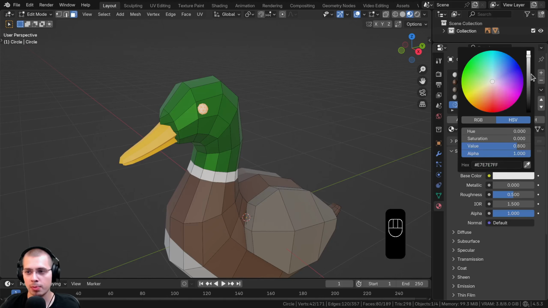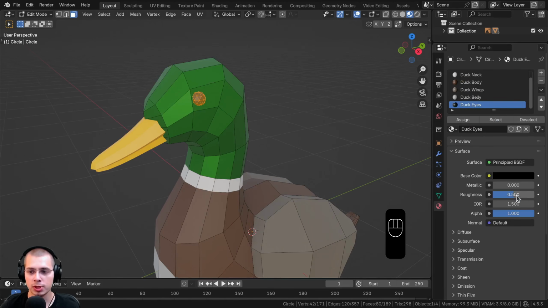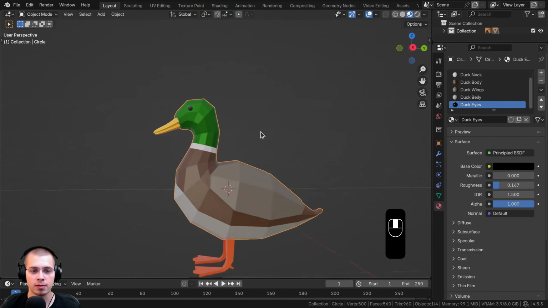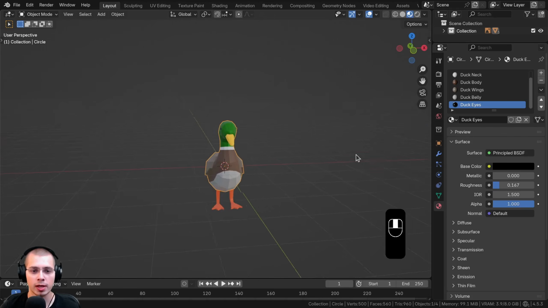And then we'll just take the base color, I'll make it fully black, and then we'll take the roughness value and we'll drag it down. So if we go back to object mode, if I zoom in here, you can see the roughness is making it a bit more shiny, so it looks a bit more reflective like an eye. So it looks a little bit more wet and shiny.